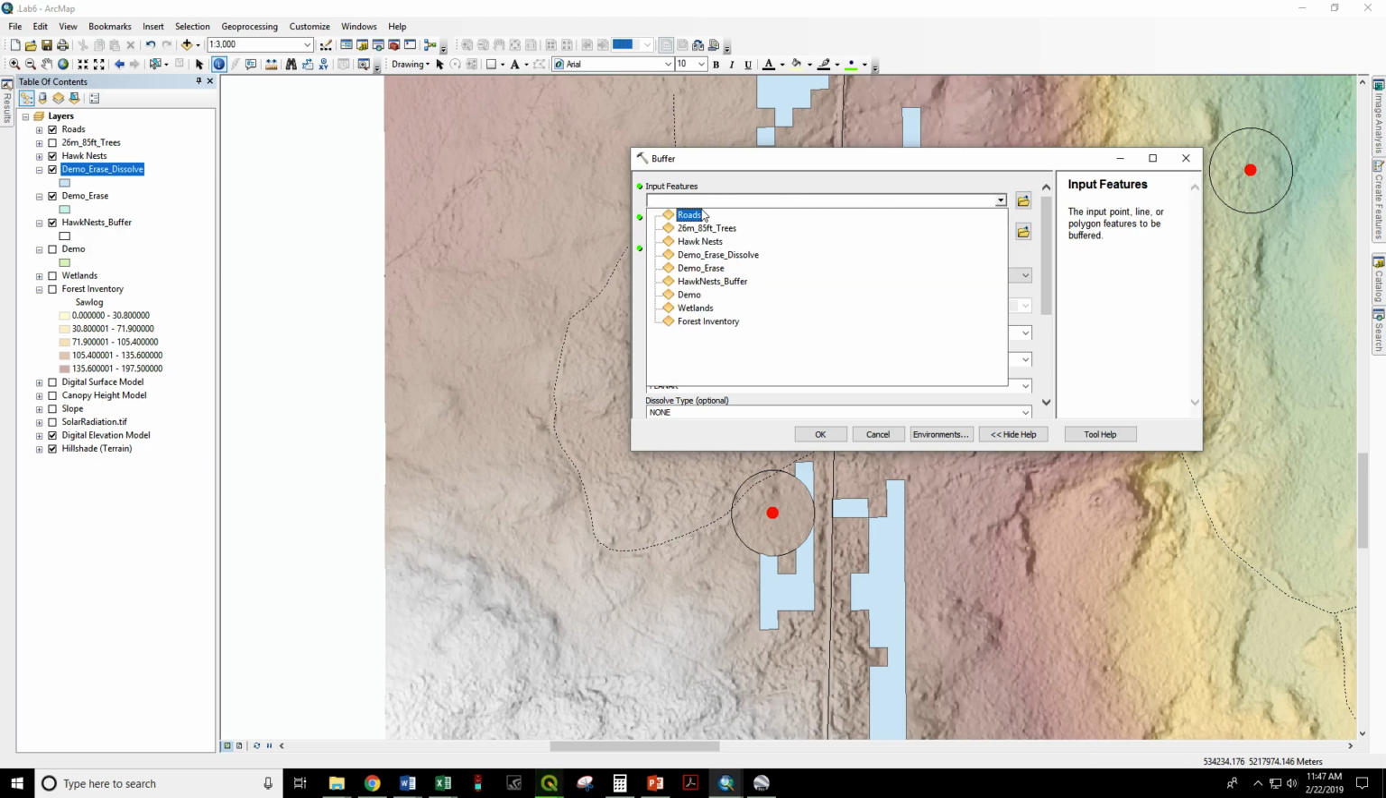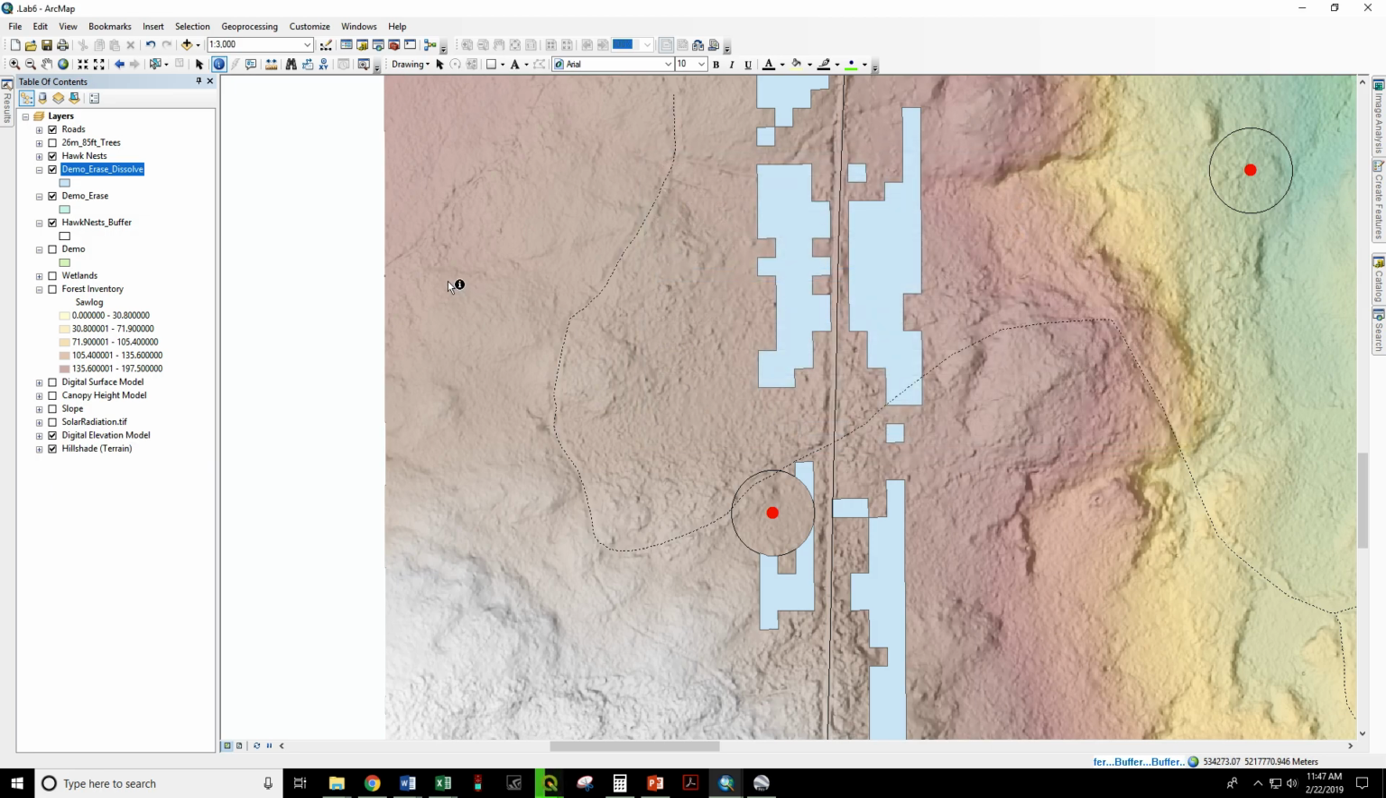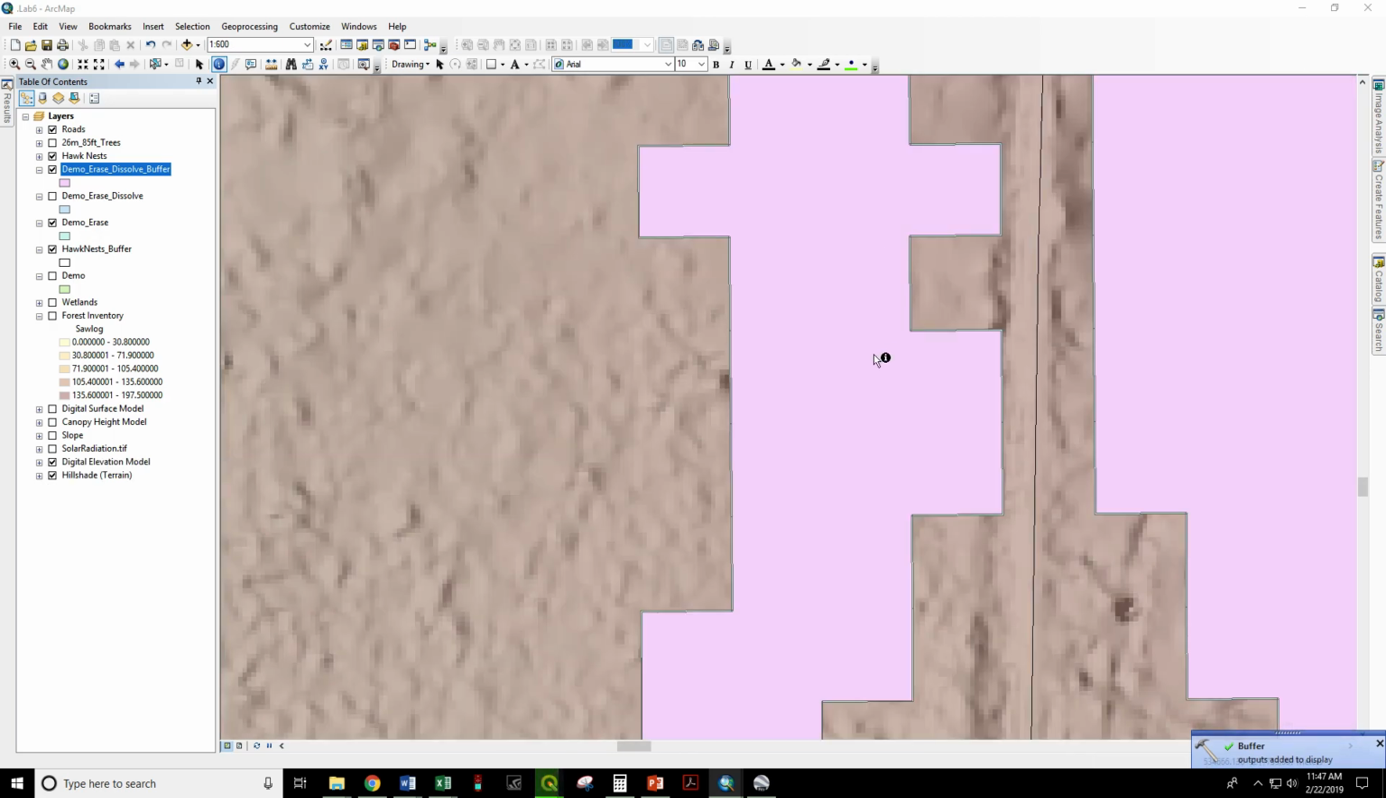So we are constraining demo erase dissolve. We're going to apply a negative buffer distance of 1 foot, just enough to back it off. Okay. So now we have these, which represent the blocks, and we are going to assign the sum total of the volumes that we just calculated, rather than the average. Before, we took the average of the per hectare saw log volumes and multiplied that by the area of this. Now we are just going to take the sum of the saw log volumes that we calculated just now.